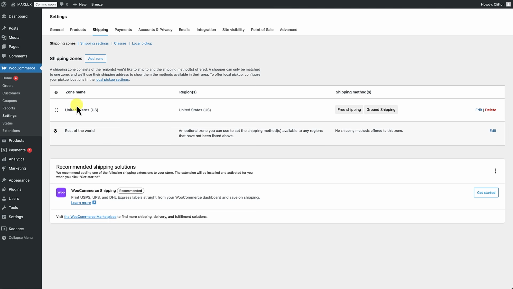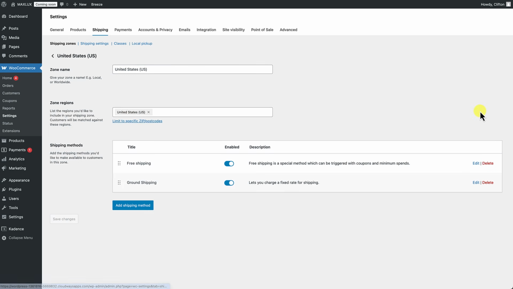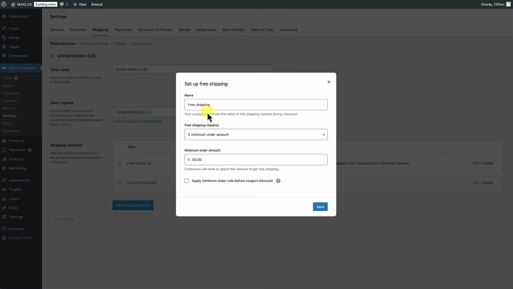So if you're looking over here right now, we have 2 zones by default. We have the United States zone and you have the rest of the world. Each one can have different shipping methods applied to them. If you click on edit on one of these zones, you can see the shipping options here, and these shipping options can be customized. So the free shipping, for example, has been customized so that the minimum order amount is $50, but you can change this. It can be anything you want. It could be $200 if you want. Okay, but for this store, we're saying at $50, you get free shipping.